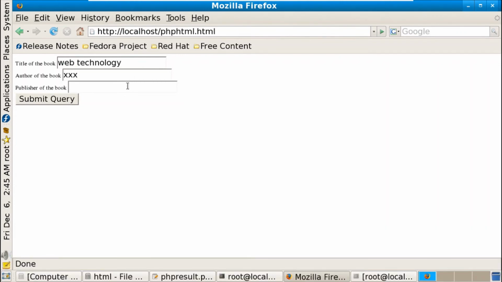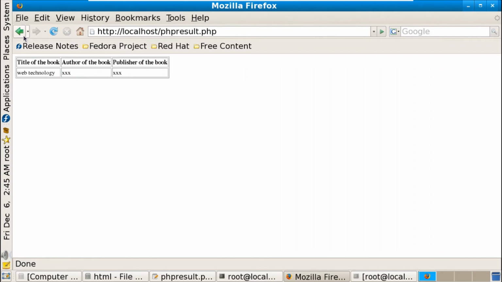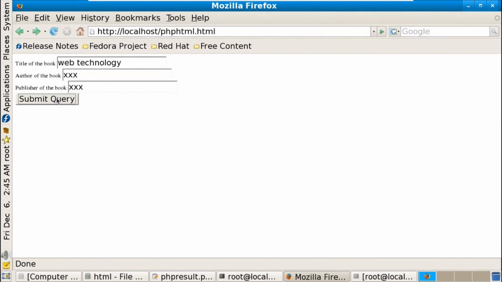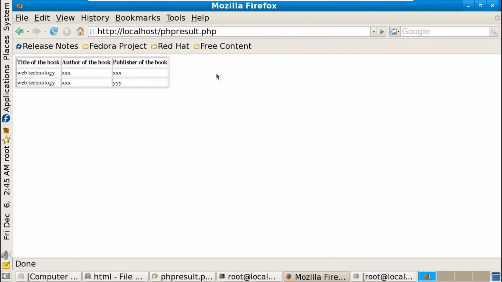We try to insert a new record, web technology, some XXX author, publisher XXX. Click on the submit button. Search for web technology. You are going to get that. Once again, instead of XXX, I try to change it here. Web technology, I'm searching. Click on that. So you can see the difference, XXX, YYY. Both publishers are different and you got multiple records, as this is in the while loop in the result.php.